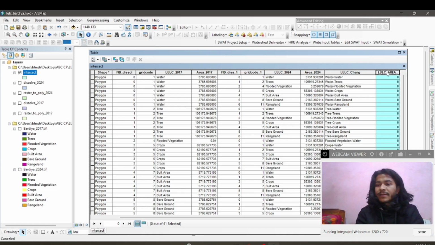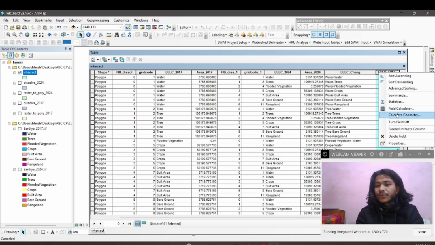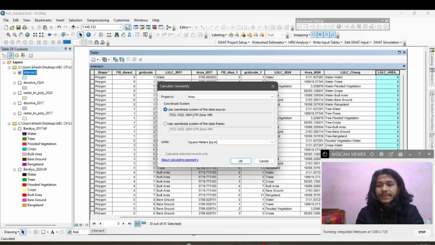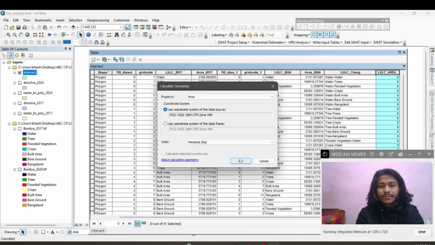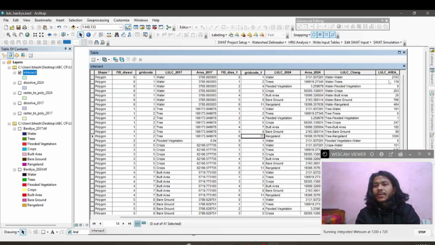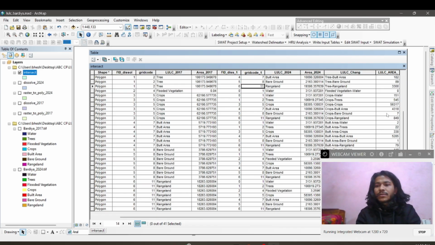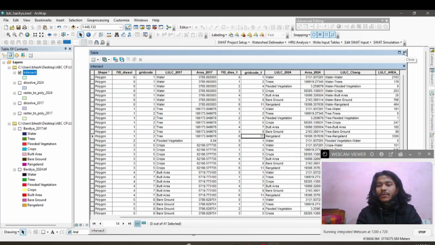And for area, just right click and go to calculate geometry and in hectare. Okay, so here you can see our area is also calculated here. So for now, close this attribute table.